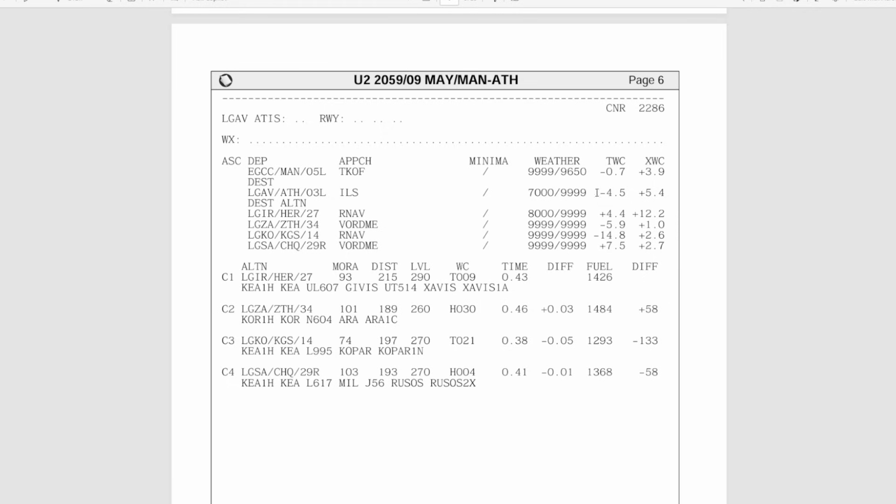The next thing then is the crosswinds and the headwinds. So this is the headwind. We're looking to land with, this is a tailwind component, and because it's a minus, that means it's a headwind. So we're going to be landing with a headwind of 4.5. That's absolutely fine. And we're going to be landing with a crosswind of 5.4.